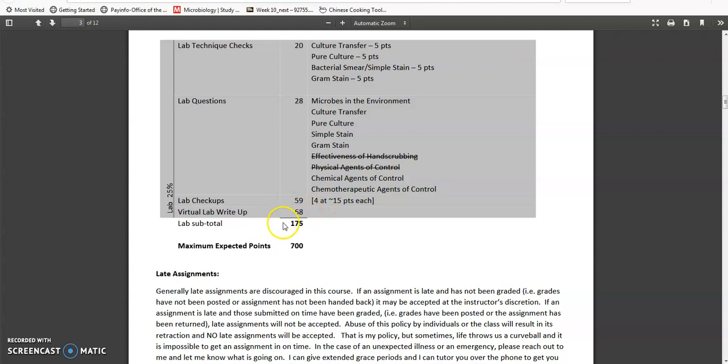Now let's talk about your virtual lab write-up. These are the lab questions that you're going to do every week to try to earn 68 points. This will replace your lab report, which we would have done if you were actually meeting in the lab doing experiments. So let's take a look at where you're going to get these lab questions for these points.